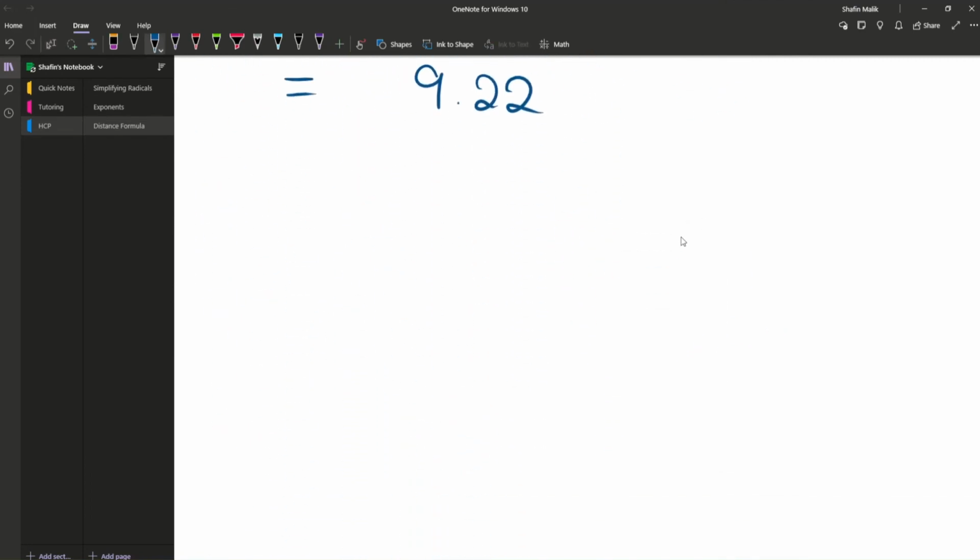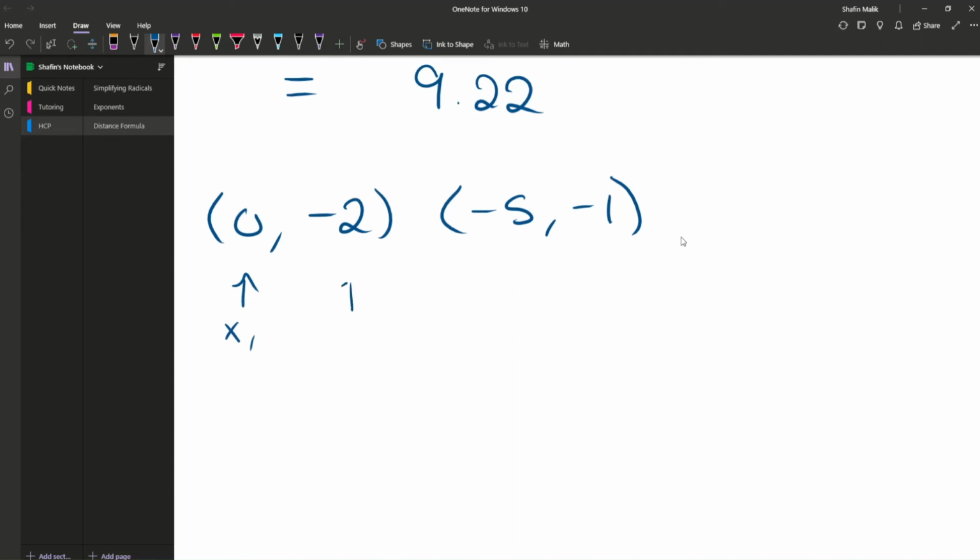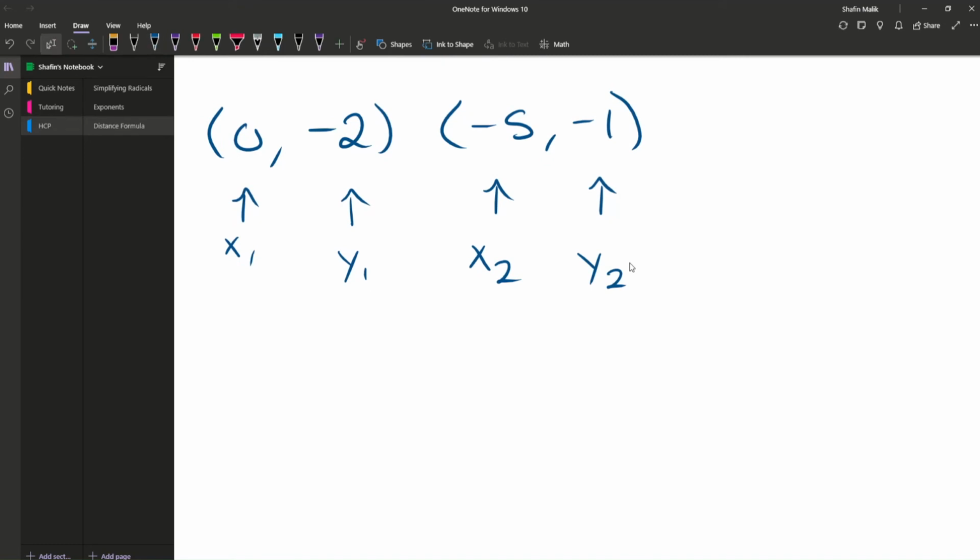As another example, let's try the points 0, -2 with -5, -1. Once again, we will label x1 and y1, and then we can label these x2 and y2. Afterwards, we can simply substitute them in the formula as such.